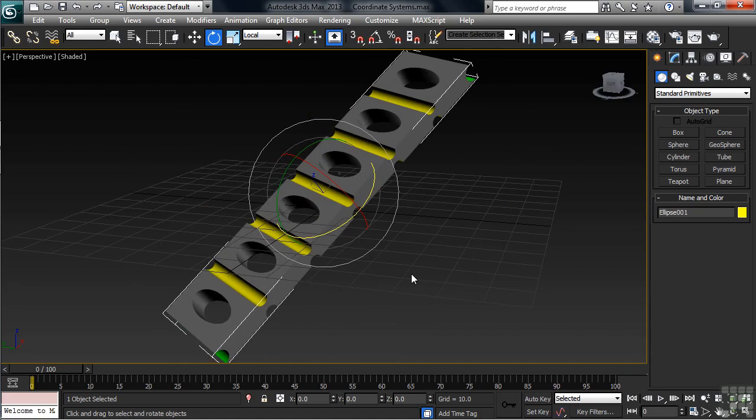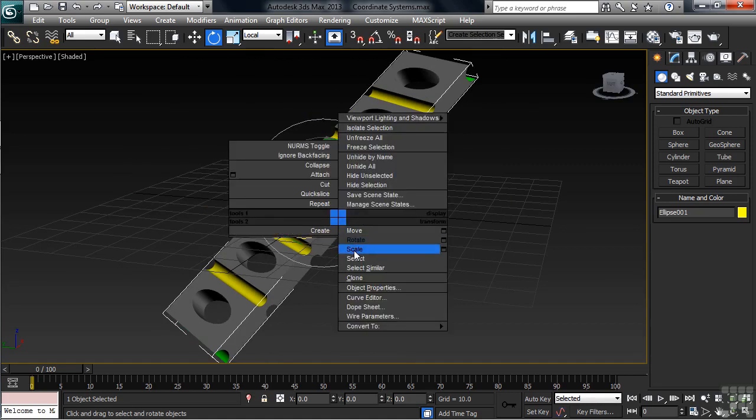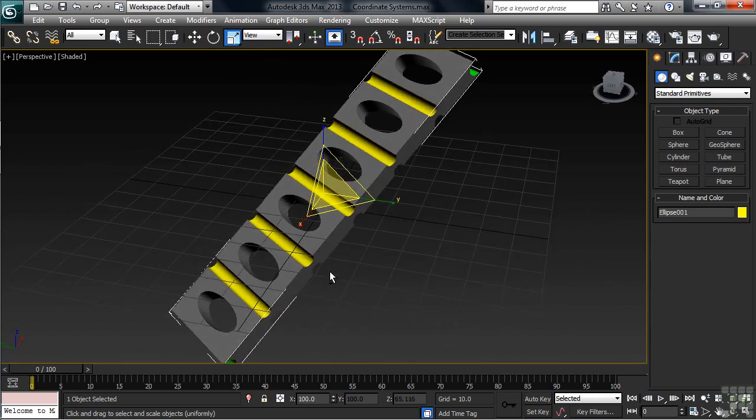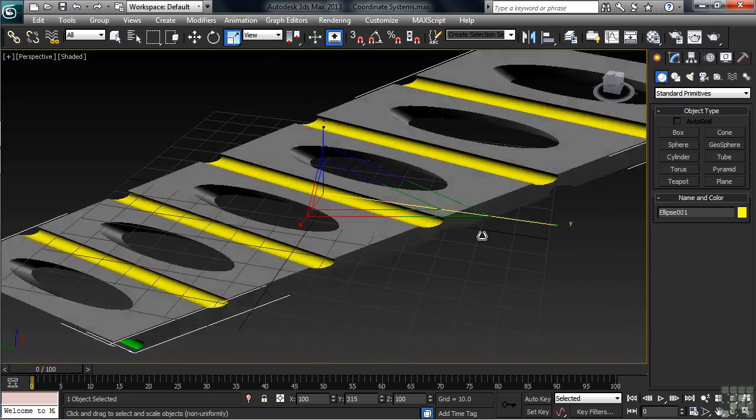Same thing happens when trying to scale. Let's activate that using the R shortcut. There again, our gizmo sticks are lining up to the grid, making scaling almost impossible. Try all three directions and you'll see what I mean.